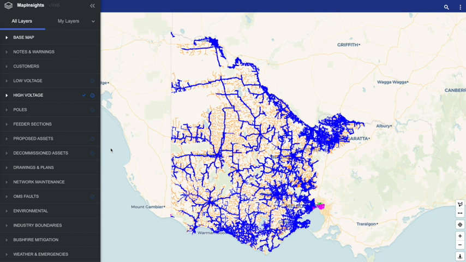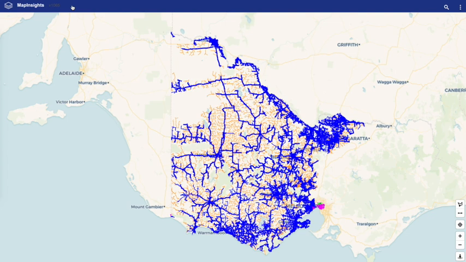On the left-hand side, we have the layer tray. This is where you choose what data you want to see on the map. To close the layer tray, click anywhere in the top grey bar. To open the layer tray, click anywhere in the top blue bar.